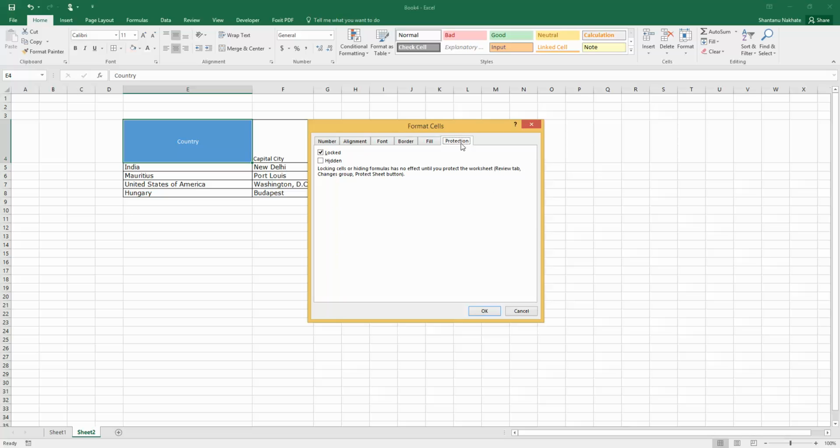Next tab is about protection. In protection, it's like locked or hidden, how you want the cell to be, whether it's locked or whether it is hidden. More on this when we get ahead in this course. For now, let's go back to the numbers tab.